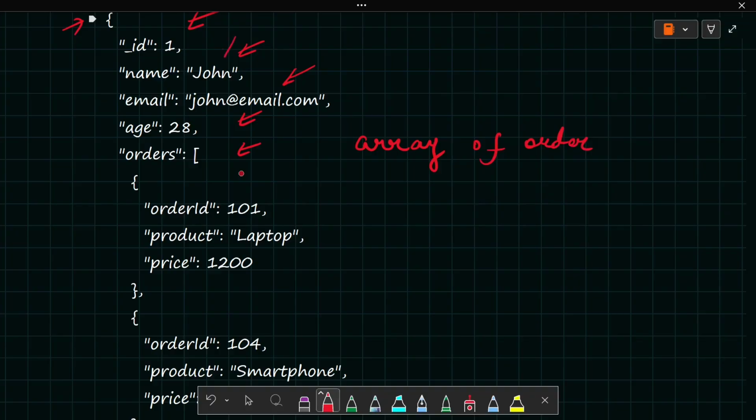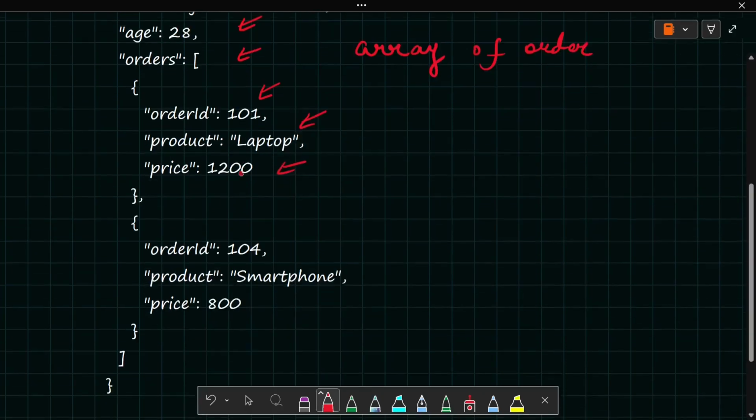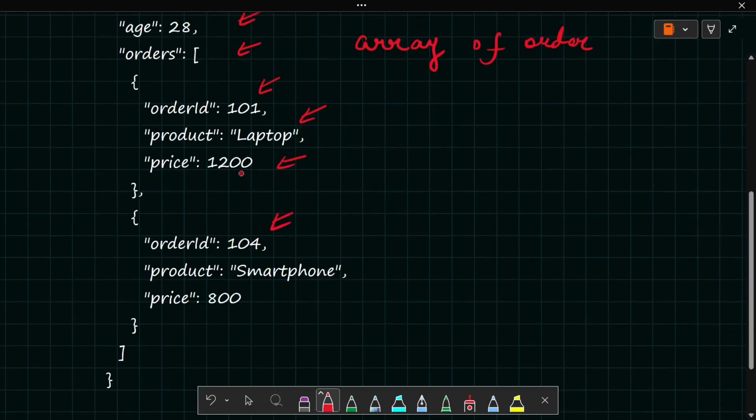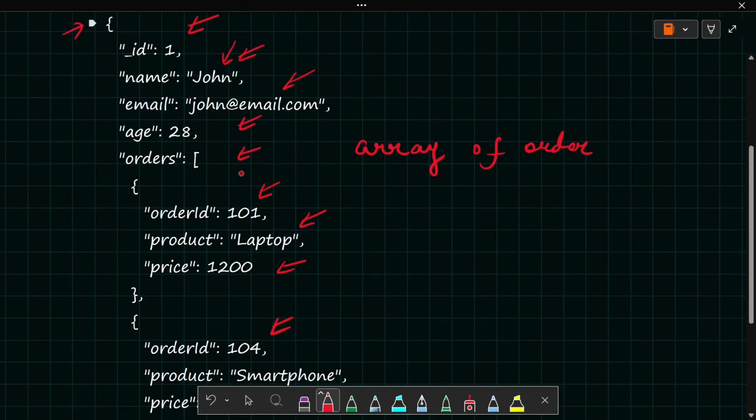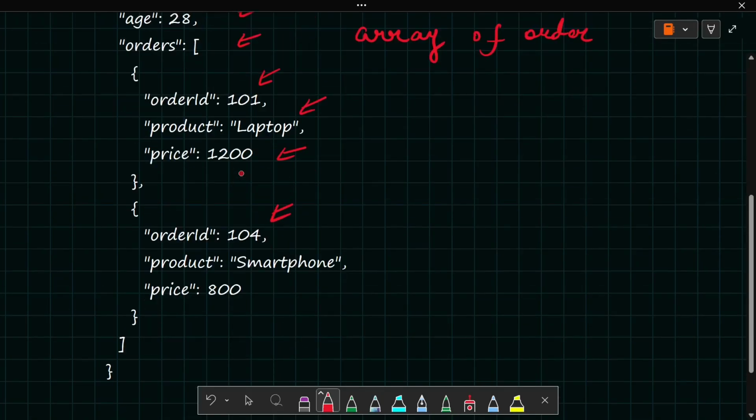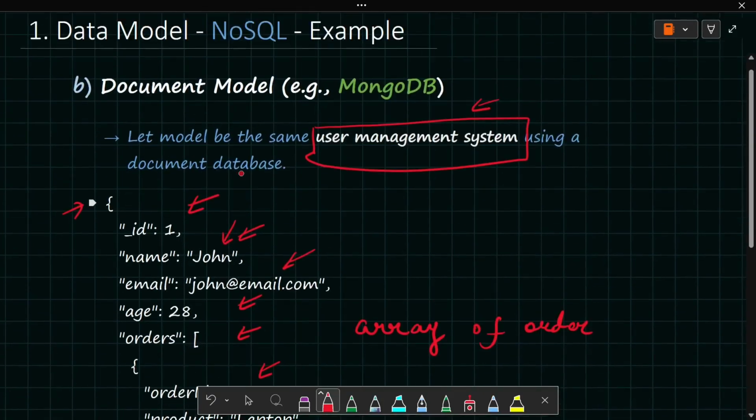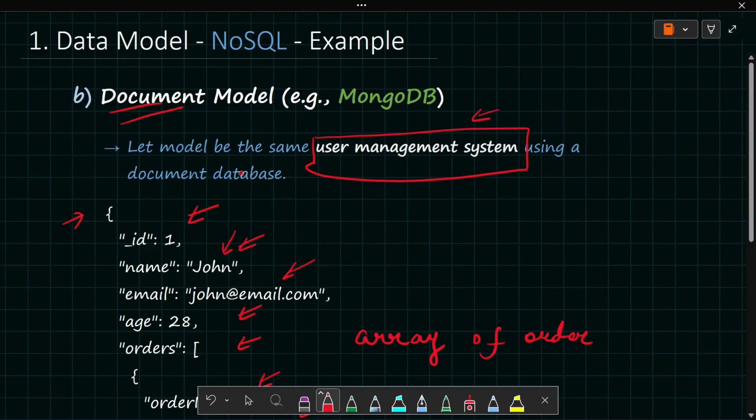Here the user John has order ID 101, and on order ID 101 he has bought a laptop which is worth 1200, and here we have order ID 104 which is associated with the same user John, who has bought a product which is a smartphone and it is worth around 800. This is how the document model works.